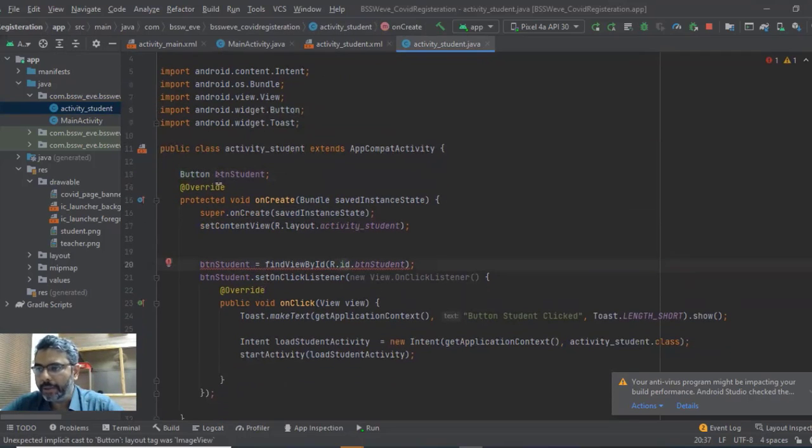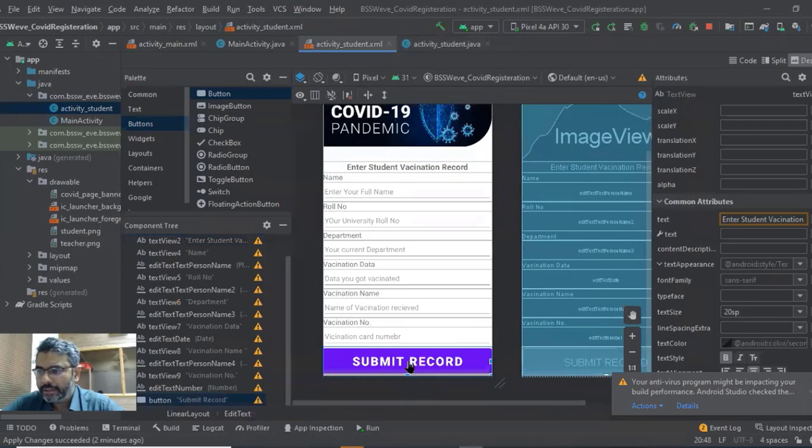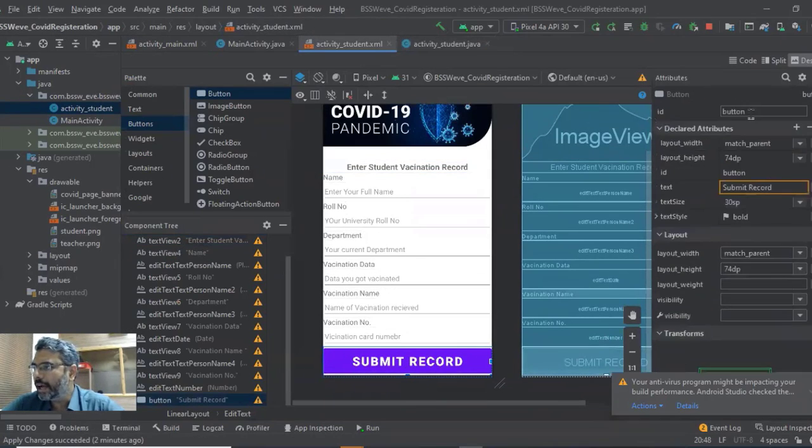अब उसने कह दिया कि भाई बटन स्टूडेंट है, तो ये बटन स्टूडेंट मेरे पास तो है ही नहीं, ये कौन से बटन स्टूडेंट को ढूंढ रहे हो. हमने कहा सबर करो, XML में आ जाते हैं. सबमिट रिकॉर्ड पे गए, मैंने कहा यार इसकी आईडी जो है बटन को चेंज कर दो, btnSubmit कर दिया मैंने.